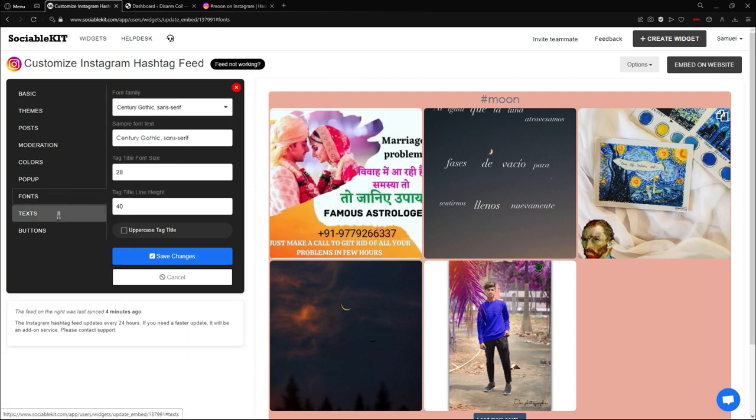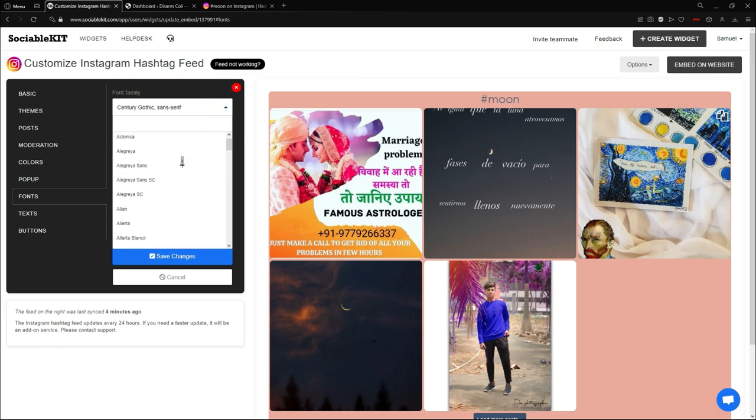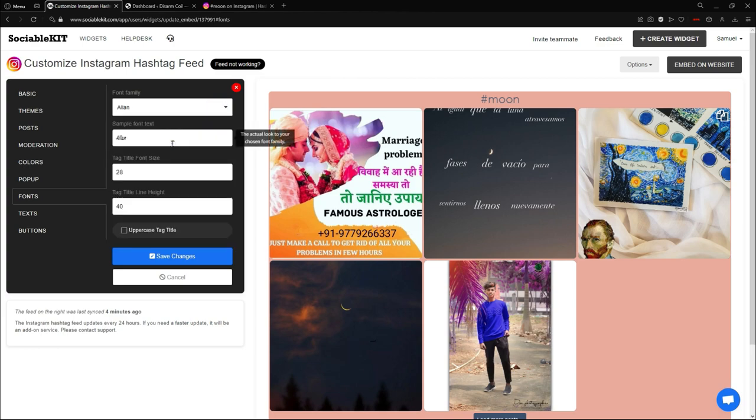And next, in the fonts tab, you can change the font family. So for example, I want it to be Alan, and it should look like this. So if I save changes, it should change the font. So see, look, the hashtag moon is changed.